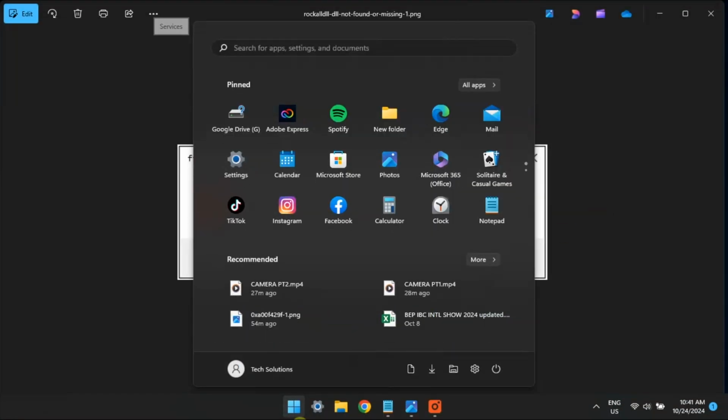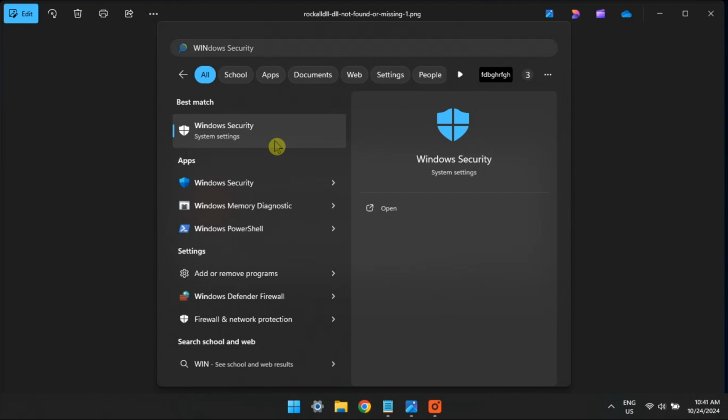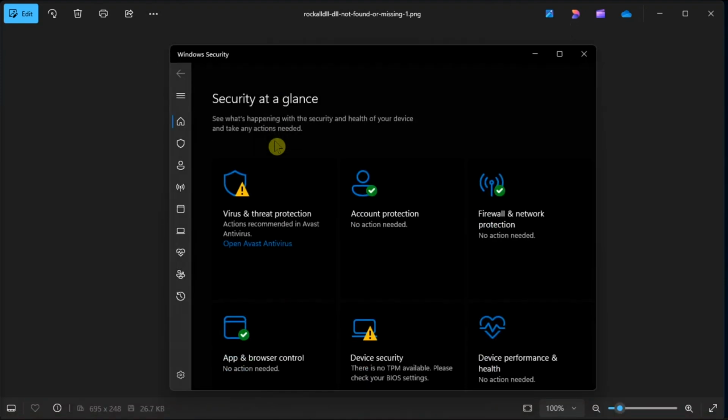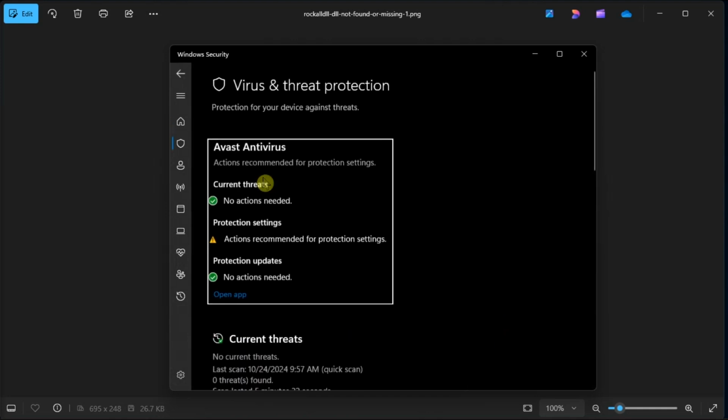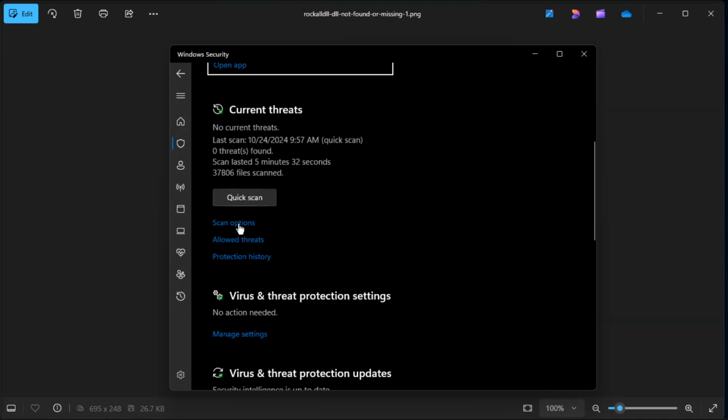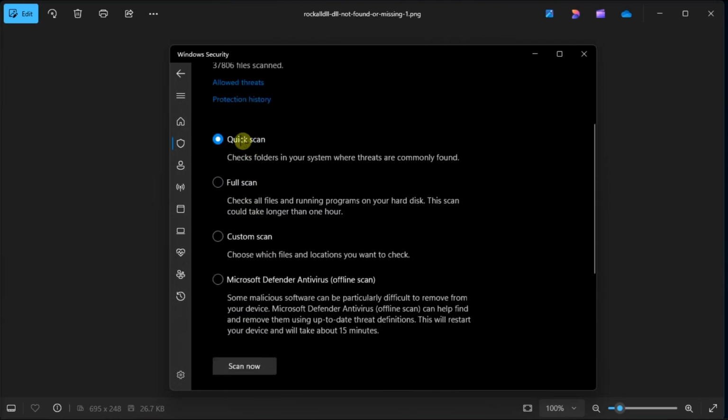Next up, check your PC for malware. To do that, open Windows Security on your PC, click Virus and Threat Protection, then you can either choose a quick scan for a quick scan, or full scan to do a fuller scan to find any virus on your computer. Now this will remove them instantly and fix the error most probably as well.